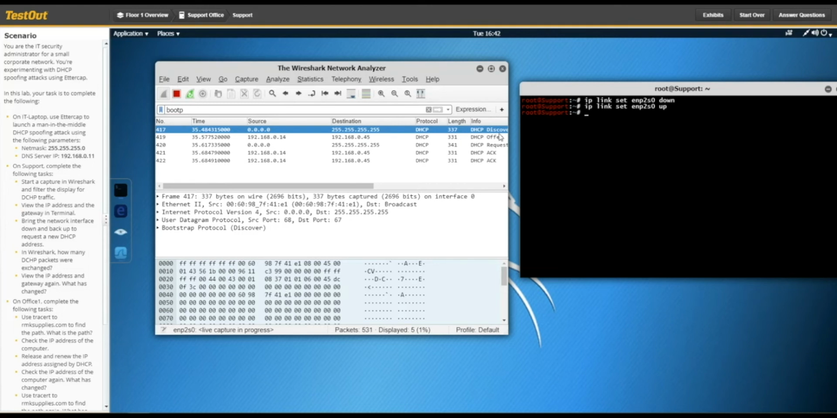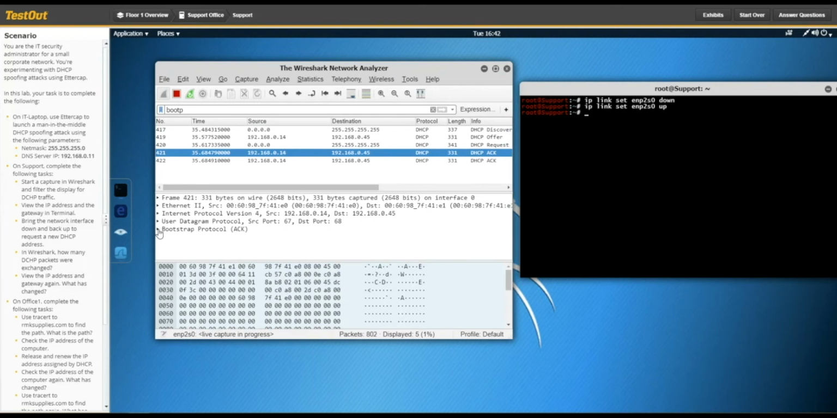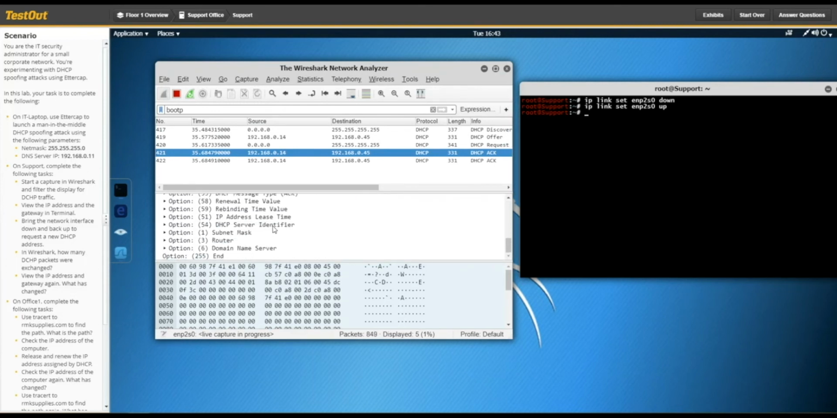So we've got the discover packet that you can see here, the offer packet, the request packet, and then there's 2 ACK packets. The ACK packets both kind of look the same here. They came from the DHCP server, or at least they appear to come from the DHCP server, going to the client on this machine. Now, if we look at these ACK packets and we drill down into them a little bit, look inside of the packet, open up the Bootstrap protocol, come down here, and you'll see the information that's being provided in that packet.